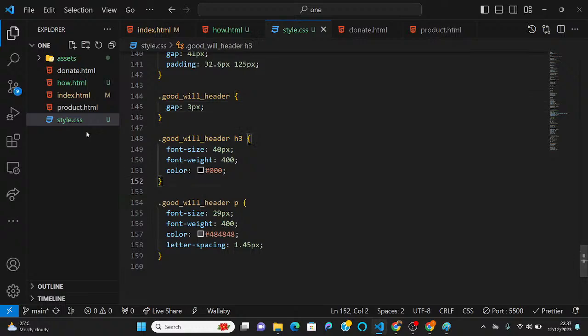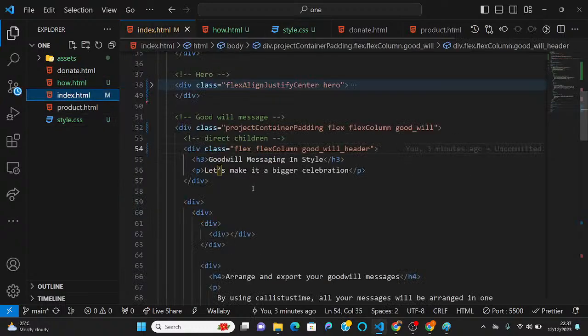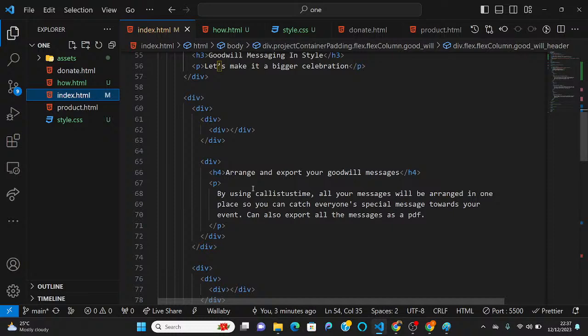Now, the next thing we are going to do is style this last section, then we are done for this aspect. Congratulations, guys. So you have started building your website to look good.